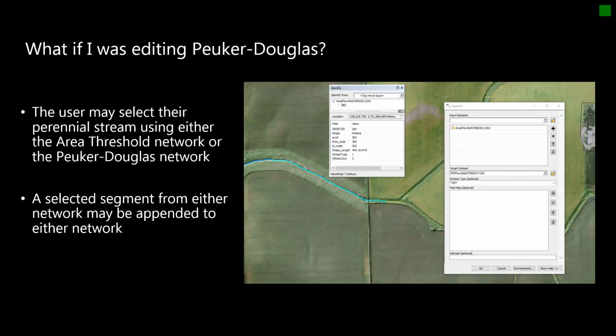You may be saying, but what if I was editing my Pucher-Douglas network and that doesn't extend far enough up? What do I do then? Have no fear. You can select your perennial stream using either the area threshold or the Pucher-Douglas network, and if you run into this problem, you can then append a segment from the area threshold to the Pucher-Douglas network. It's still going to match up to your flow direction raster, so everything will work out fine. And if you notice, the Pucher-Douglas and area threshold networks have the same fields in their attribute table. So feel free to select a segment from either network and append it to either network that you choose.